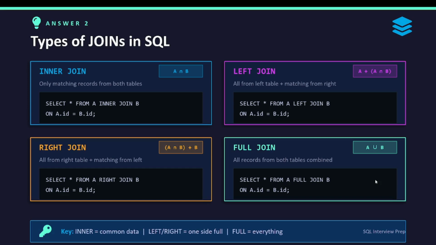An inner join returns only those rows where there is a matching value in both tables based on the join condition. If a row exists in table A but has no corresponding match in table B, it will be completely excluded from the result and vice versa. This is the most commonly used join because in most cases, you only want records that are relevant and connected across both tables. The syntax is select all from A inner join B on A.id equal to B.id.